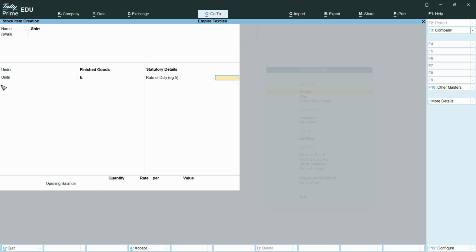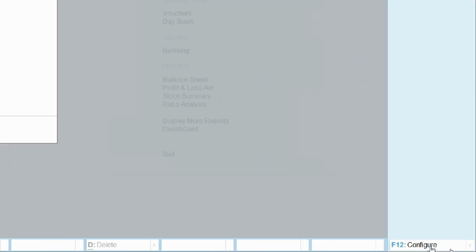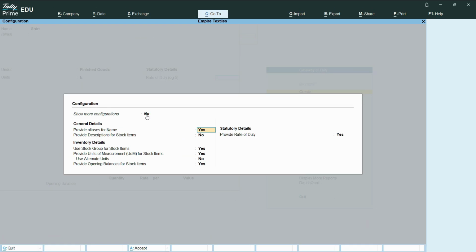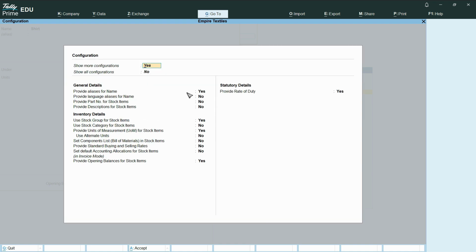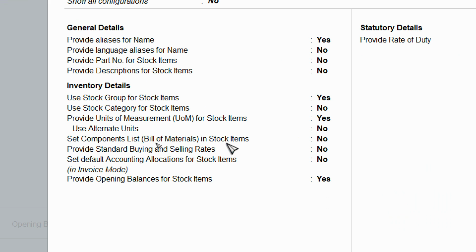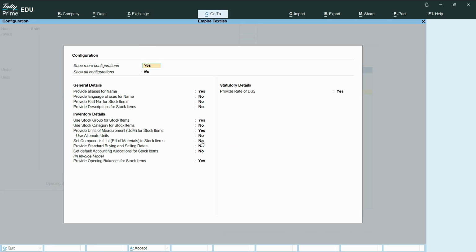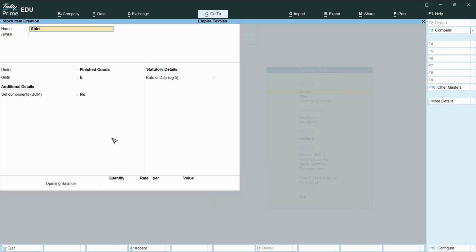Now the recipe management option is not enabled by default because this is an advanced feature. I'll just go to configure from the bottom right. And if you want to see more configurations, just double click this in order to see that. It says here set component list bill of materials in stock items. Just turn it to yes by just double clicking, Control A, and then you should see a different option here.